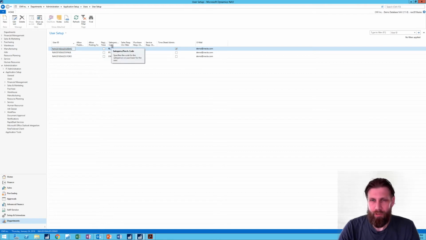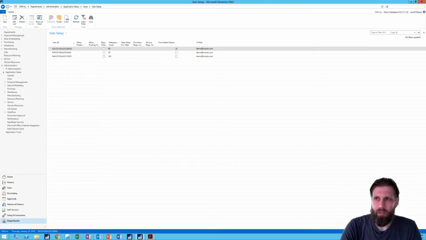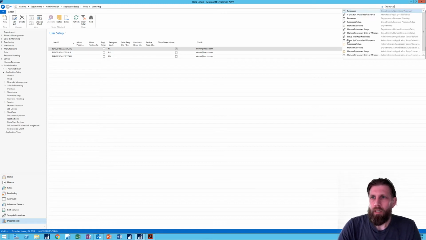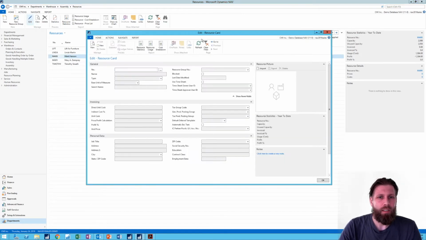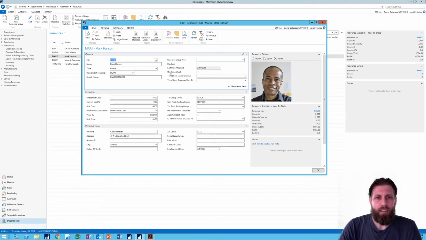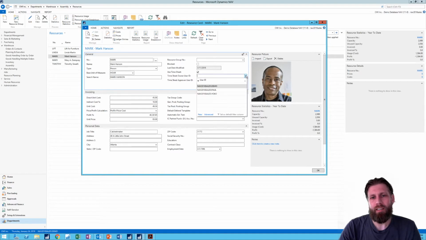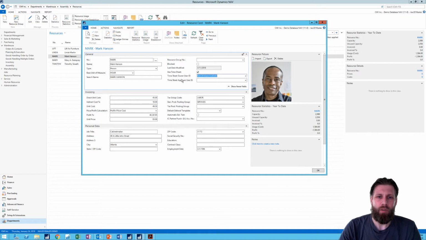Okay, so that's first. Second, timesheet works on resources. So if I go into resources, I can't spell today, resources, and I am going to pretend to be Mark today. So if I go into Mark's card, I can see here use timesheet, right? So that resource uses timesheet. I'm going to check that off. And then I have to say who's the owner. And so this is really connecting the login to the resource, right? So I'm going to just say demo is the owner.